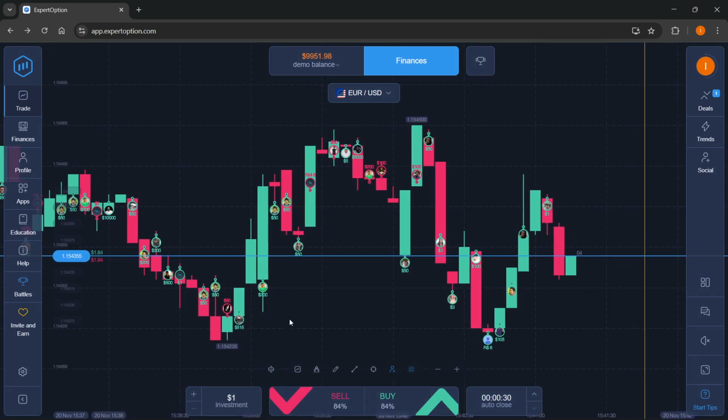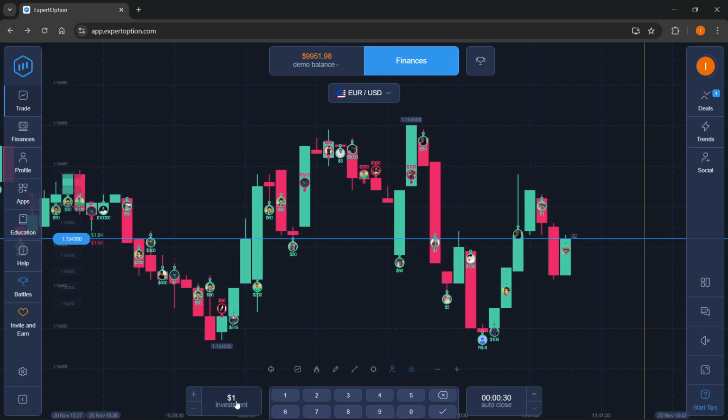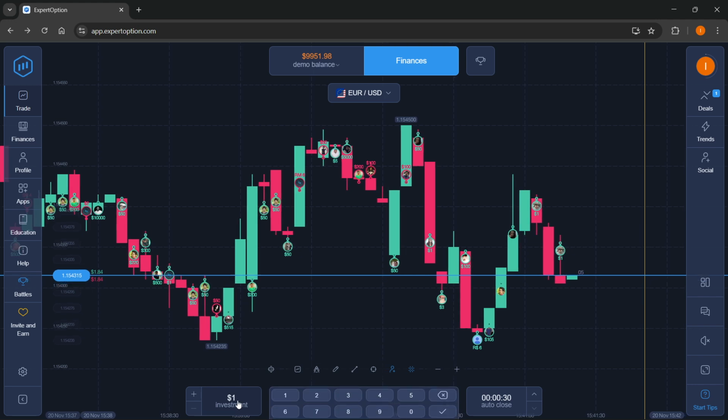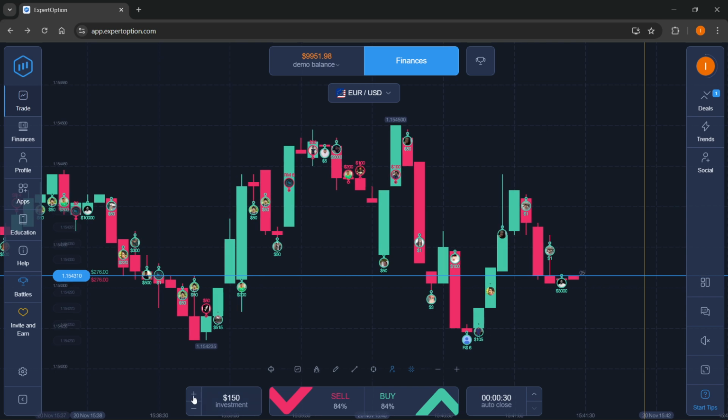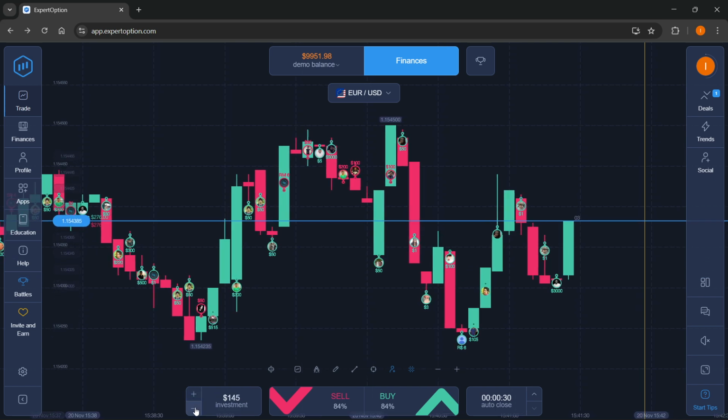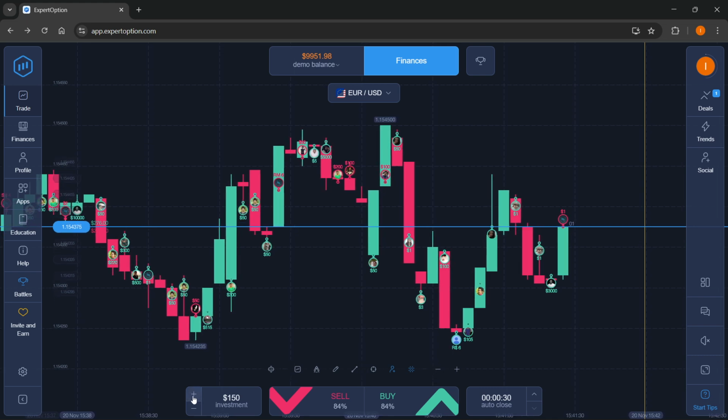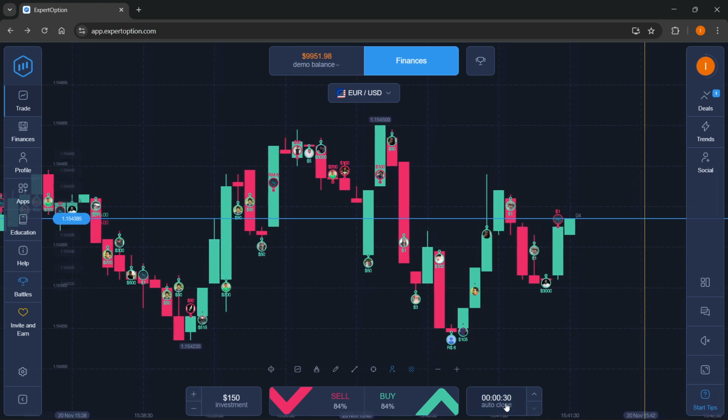So to now buy and sell, you have to set a few things. First, you want to set your investment. So you can either just type it in using this kind of a calculator dashboard over here. And you could also do this by clicking this plus or minus button, which will go up or down depending on whatever you click. Here, you can then go ahead and set the auto close.